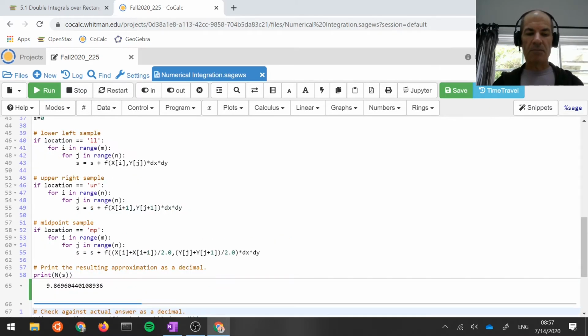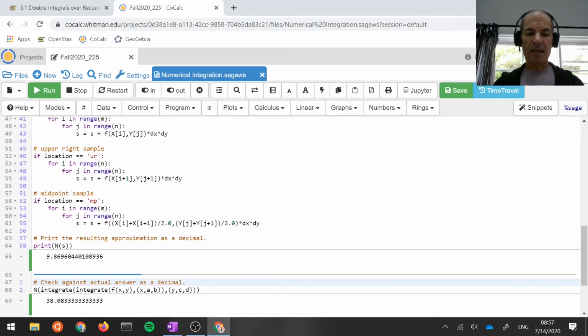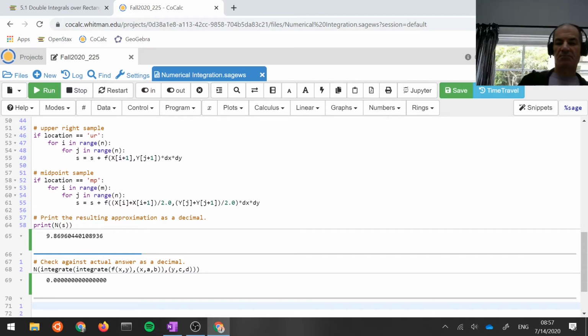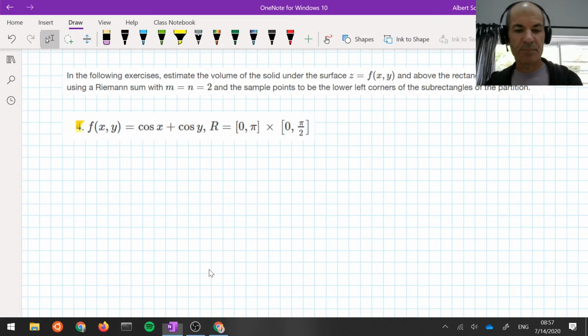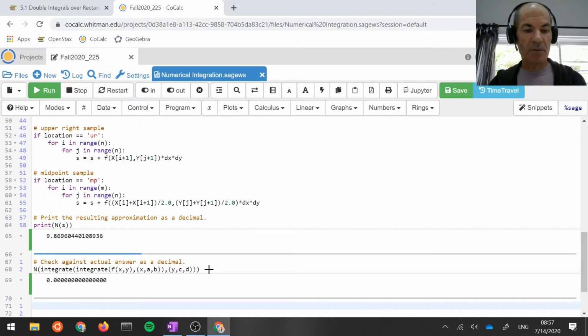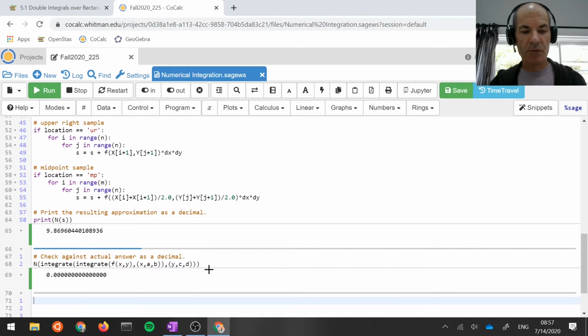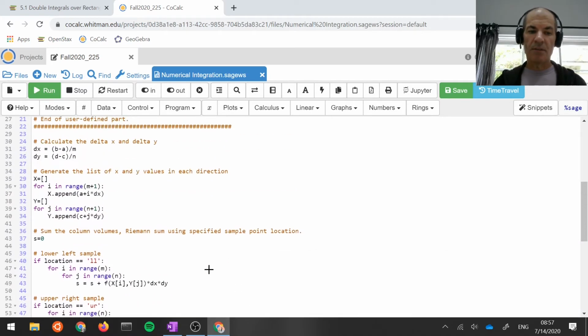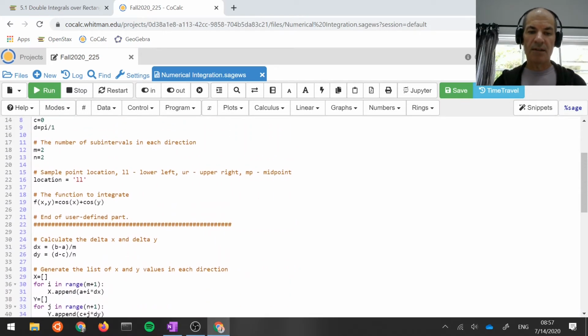Hit Shift Enter, and we get 9.86, whatever that means. And again, this is an integral that Sage can actually do exactly. And wow, that seems wrong, but who knows? All that looks good, so I guess I'll take its word for it. This could be a case of a really terrible sample point. Let's try a different sample point. Let's try midpoint.